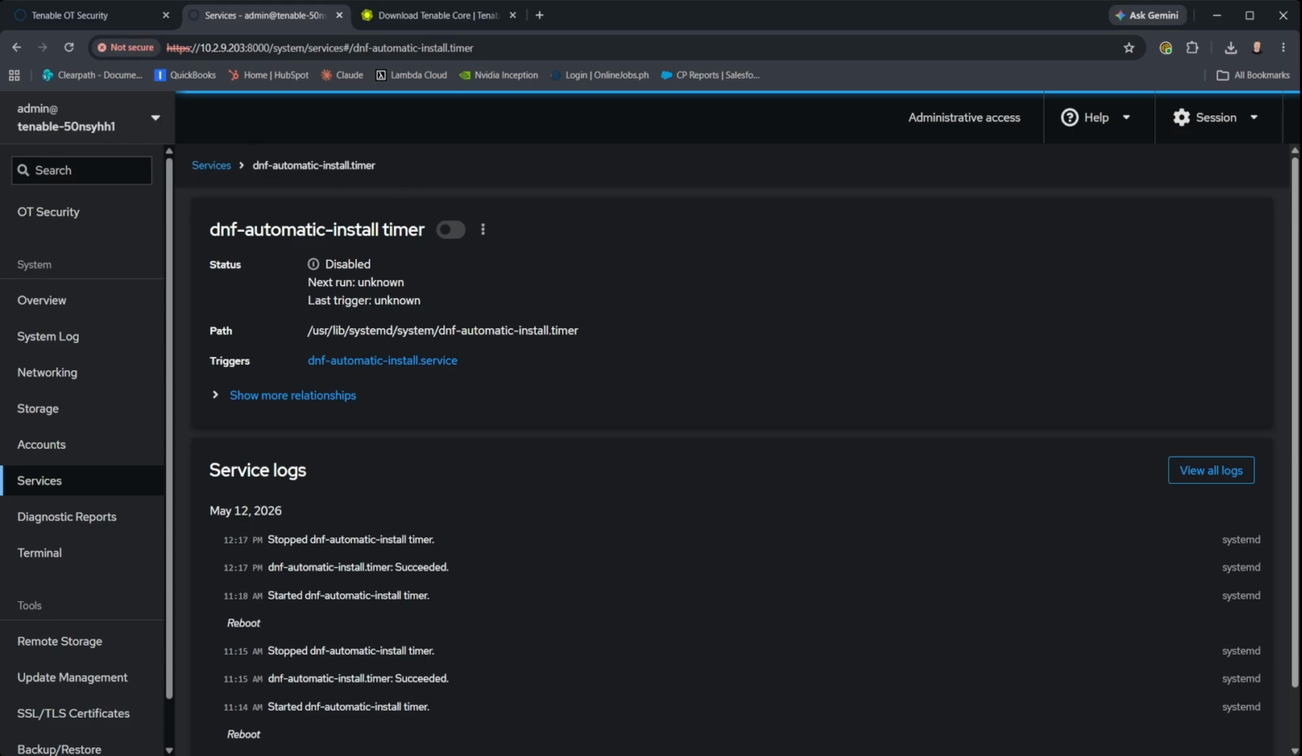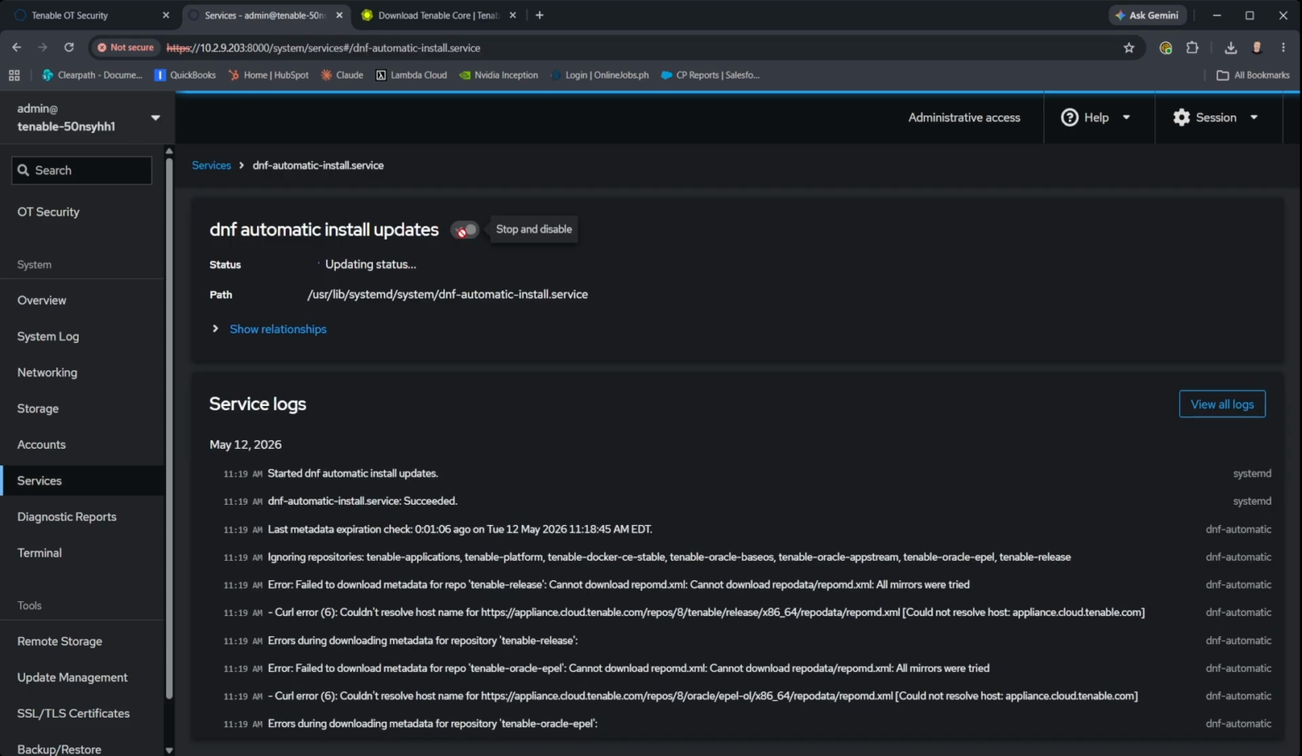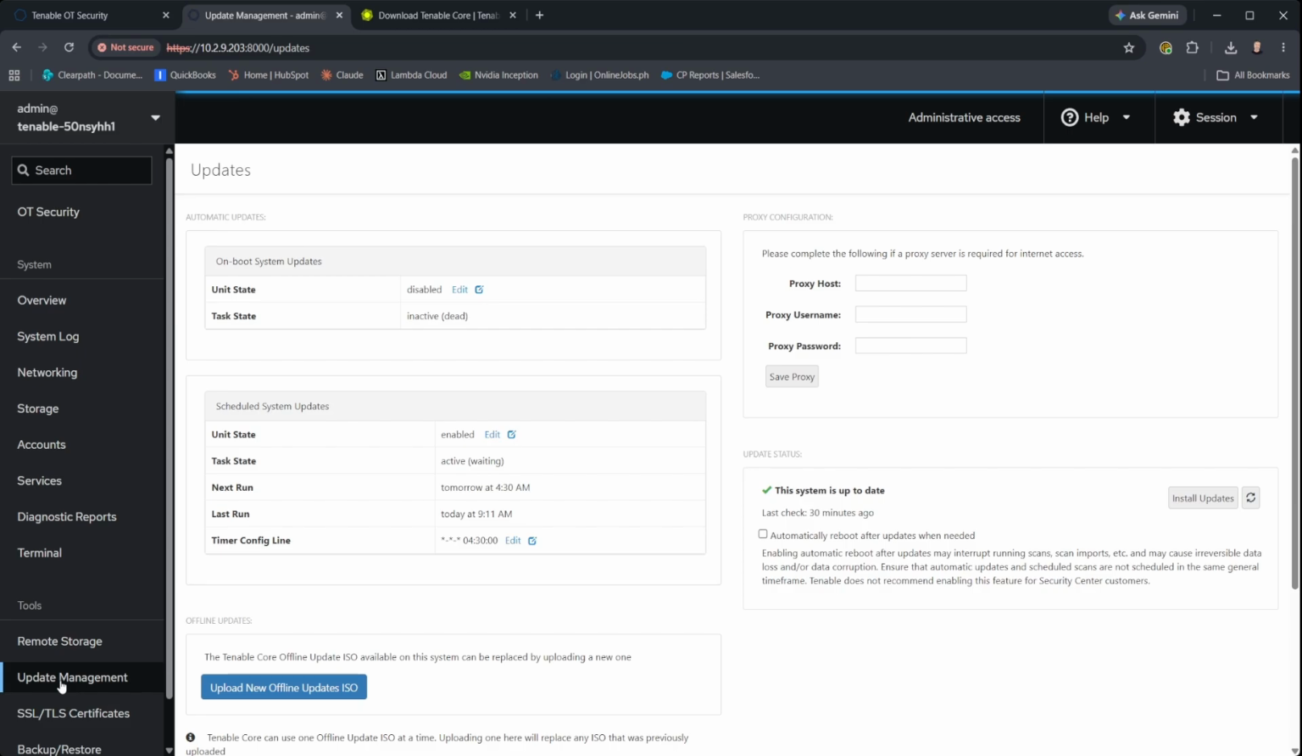So now that I've turned this one off, I'm going to go back to my update management. The same thing for on boot system updates. I'm going to go ahead and edit this and turn this off as well. So now that both of those should be disabled, that way we're not going to get a lot of hits on our firewalls. You'll see that our system's up to date. It checked 30 minutes ago.